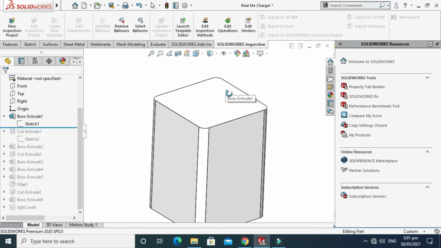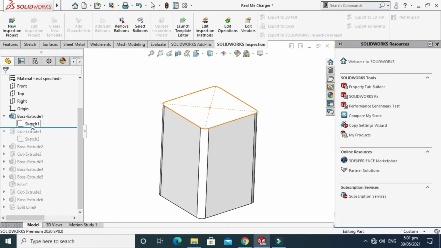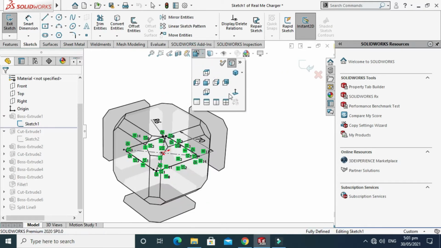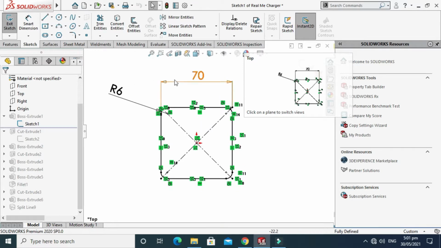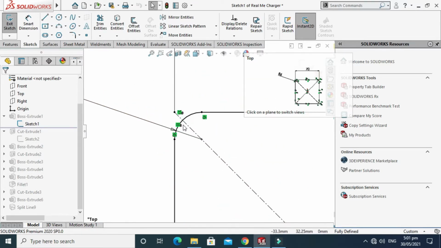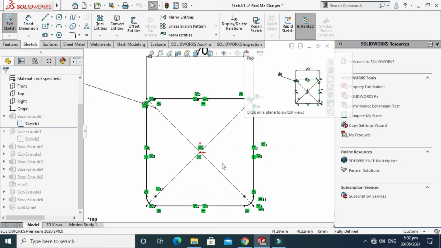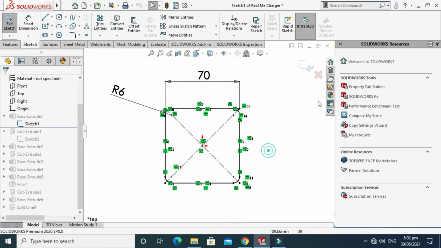So I need to find the sketch. First of all I'll go to sketch, and I'll go to edit sketch, and I want to see the sketch, right? Go to view orientation, go to normal to, and this is the basic sketch, right? This is a center rectangle, and we have a radius of 6 at all 4 corners.